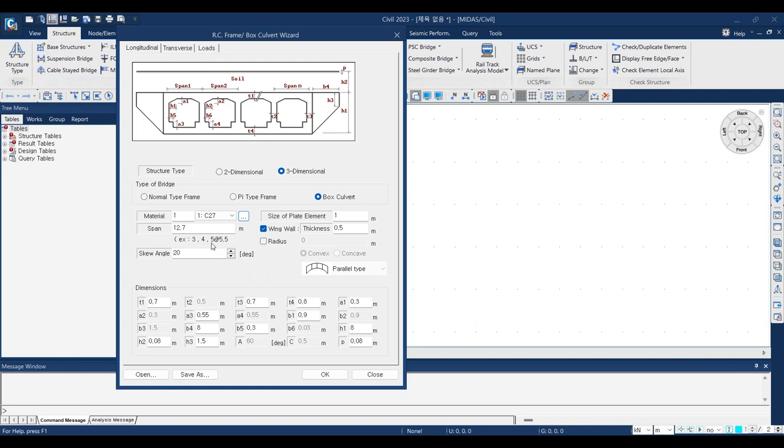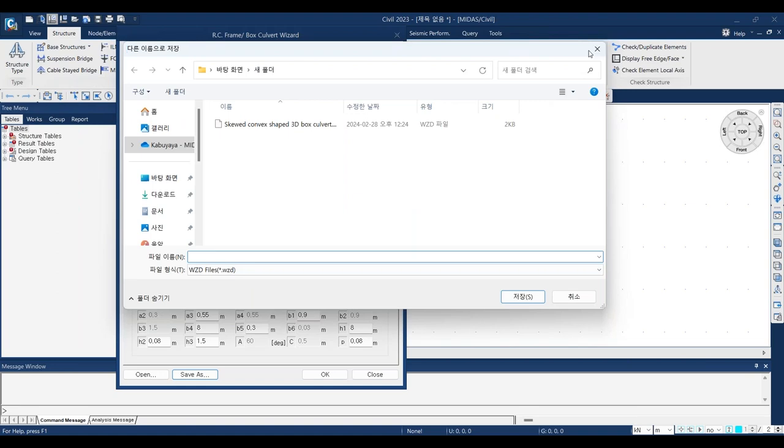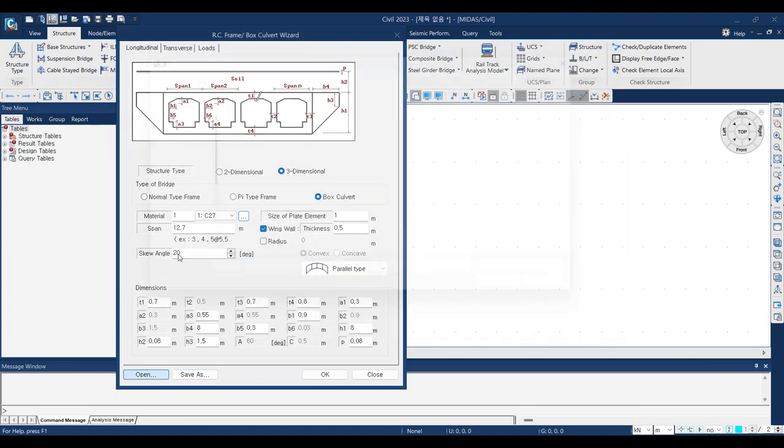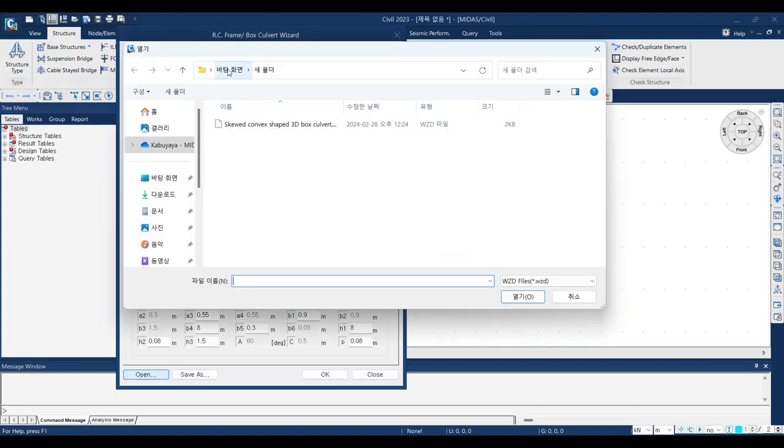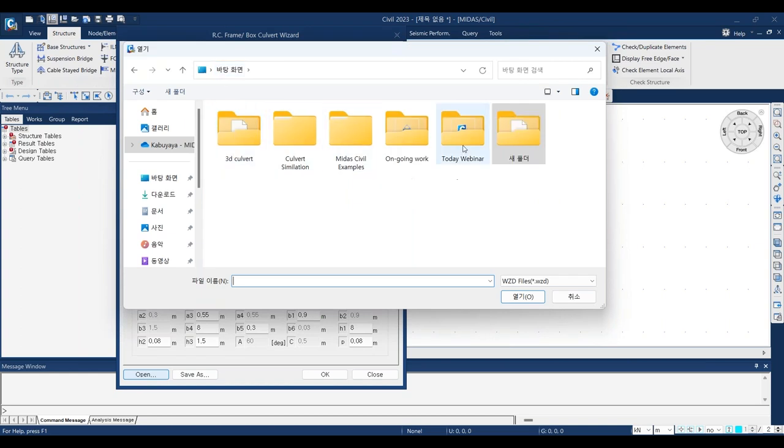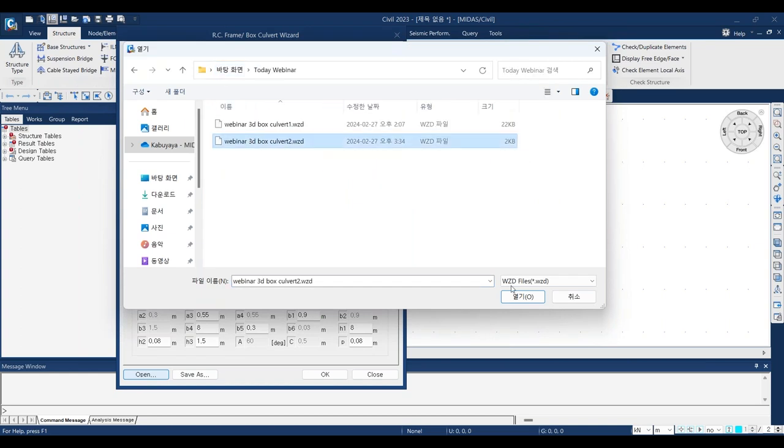In this dialog box, because I have defined the length, the longitudinal, transverse and load, I can call the file. I already have this data, because these are the defaults. So you need to put in the right data to make a good model here. So I can open the file I defined before.